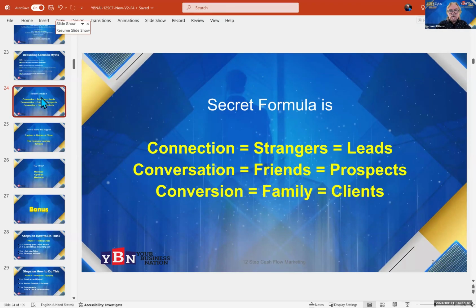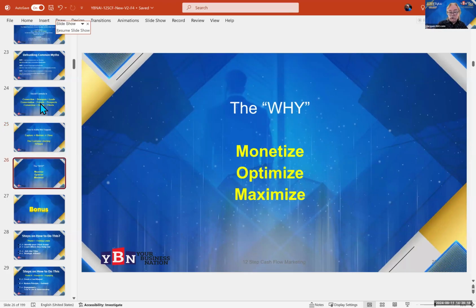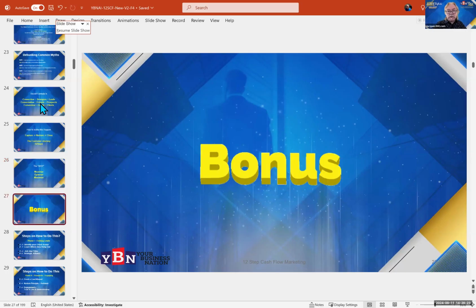Okay, so we just discussed connection, conversation, and conversion. So how do you make this happen? By capture, nurture, and close, right? You've got to capture the leads, you've got to nurture them, and you've got to close. As you recall, the two biggest challenges are really to create that engagement and to get that lead capture, right? To capture them so you can start the conversation. Why? Because you want to monetize, optimize, and maximize your business, because that's what you want to do.